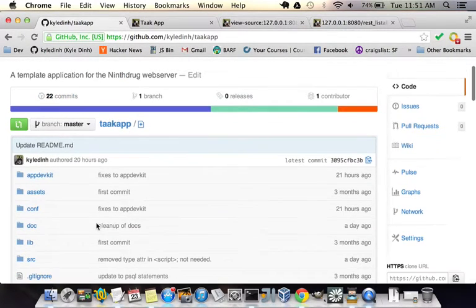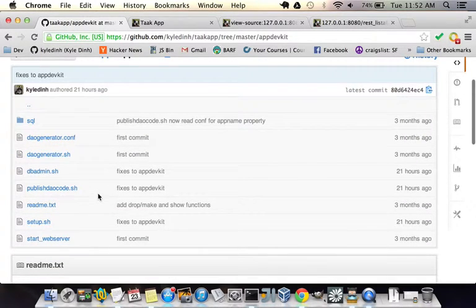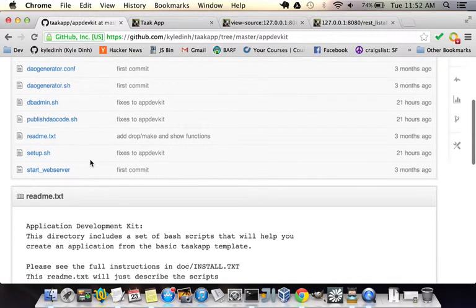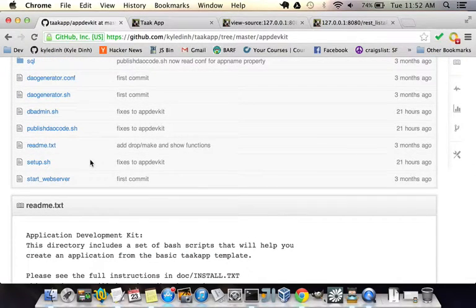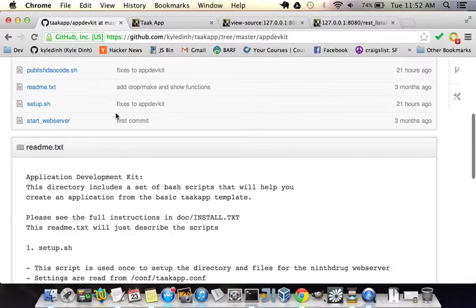And the other directory we're going to work on is AppDevKit. It contains a bunch of shell scripts that make it easier to deploy the application for the first time or to redeploy it. A lot of this is run off that configuration file. There's a second configuration file, and there's an SQL subdirectory too, which we'll get to.